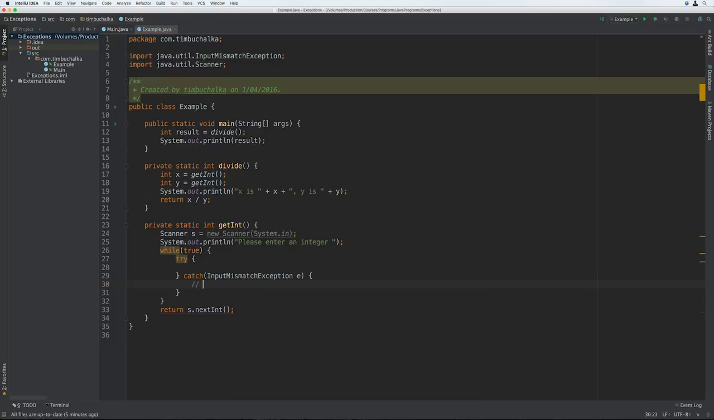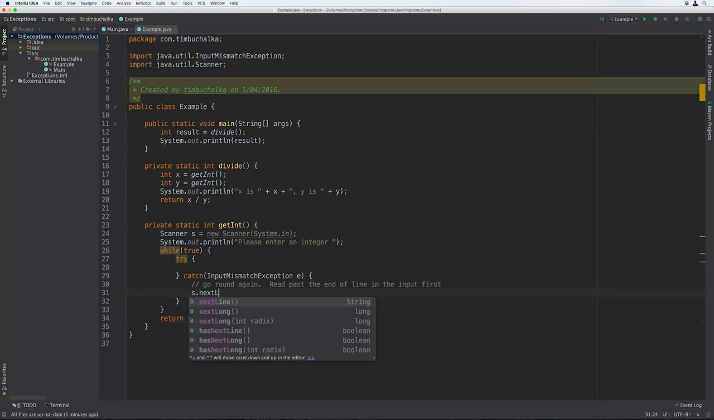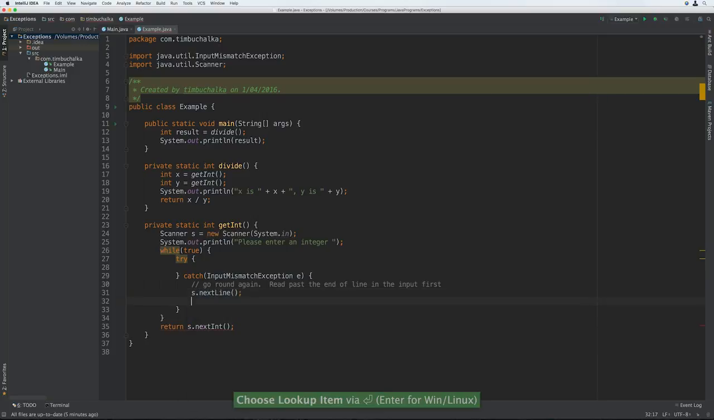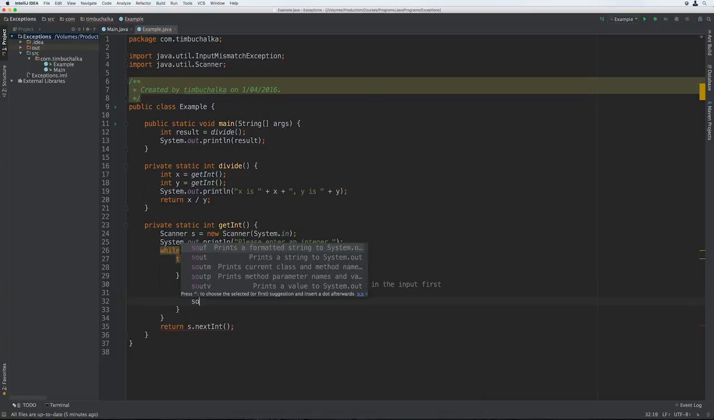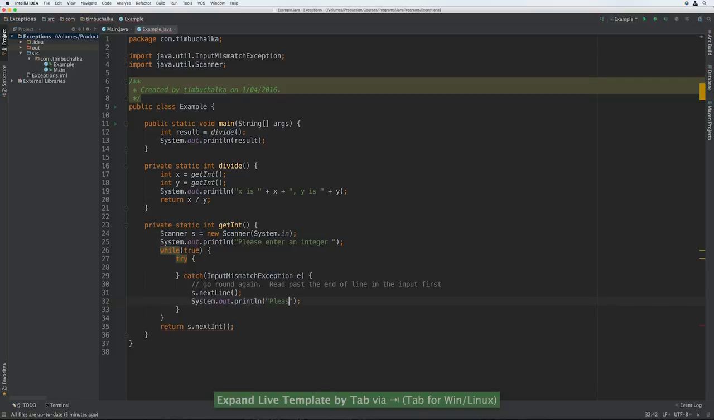And in the case of an error, we're going to go around again and read past the end of line in the input first. So we need to do an s.nextLine, which we've talked about in previous videos, to read past the end of the line so that we can start fresh again. And then we're going to put a message: Please enter a number using only the digits 0 through 9. Probably better. Like so.